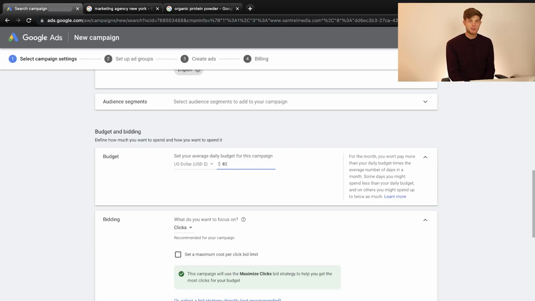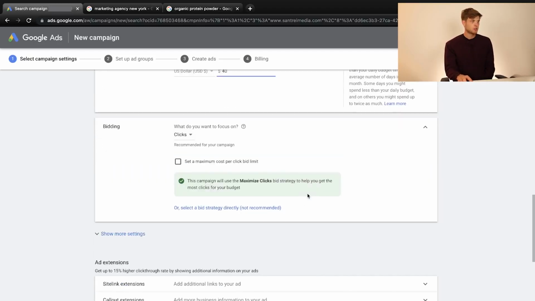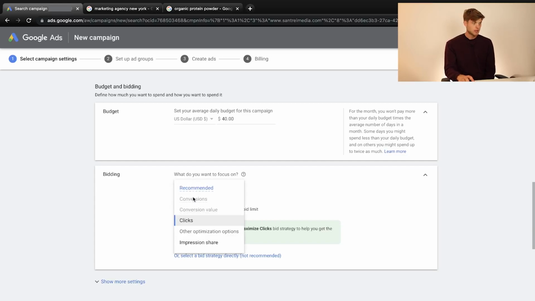And so, this could be a little bit expensive for some people, but we're assuming that we're going to be able to get quite a few clients, and that will end up paying for this cost of $40 per day. All right, and then we also want to look at how we're doing bidding with ads, right? So what do we want to focus on when we are running ads on Google? Do we want to focus on clicks? So we want to just get the most clicks as possible for our website to get them there. We can also go for other things like conversions, conversion value, impressions. Let's stick with clicks for now. That's typically what most people are going to go for.